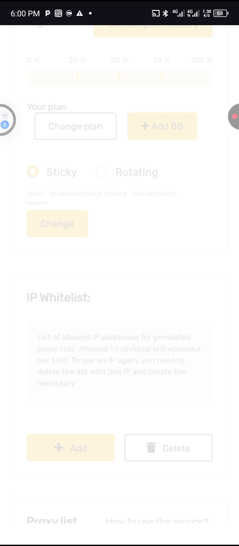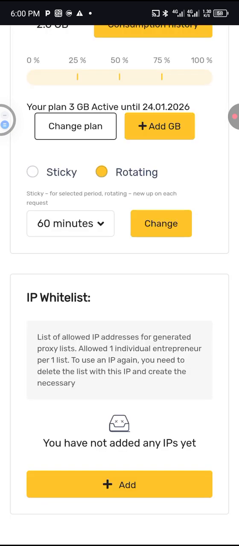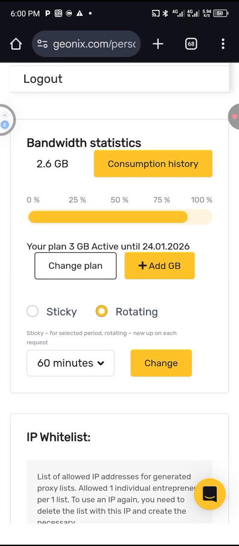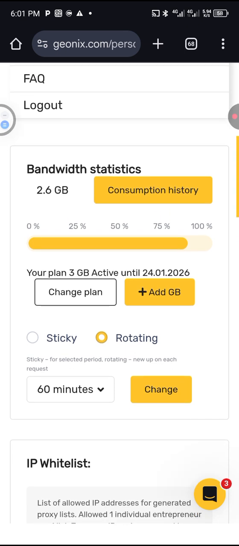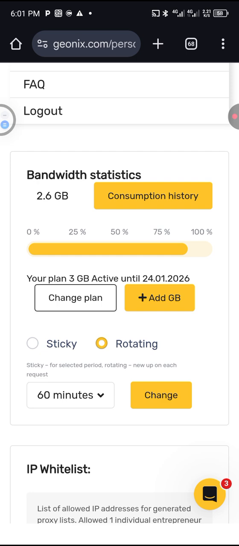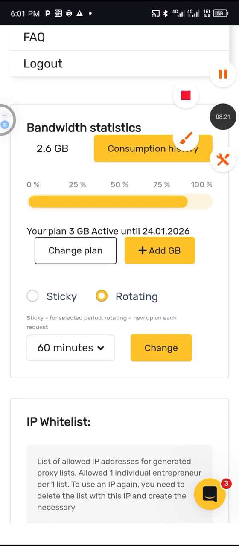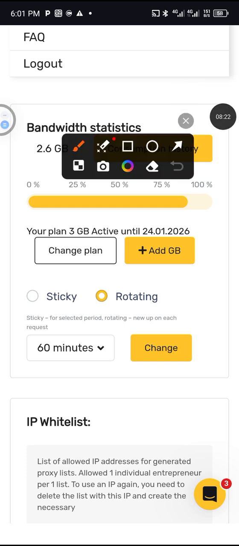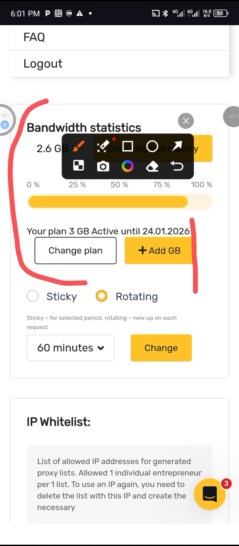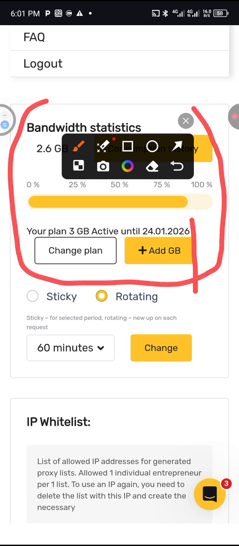Sorry, I'm having a poor network, but I hope you get it. This is the one I bought last. I bought this on Christmas Day, so I've used almost 6 point something gig out of 3 gig, meaning that it's almost finished. This is why I tell you that you have to learn how to buy it by yourself, so that you'll be able to track the usage of your Proxy. I hope you get the idea.